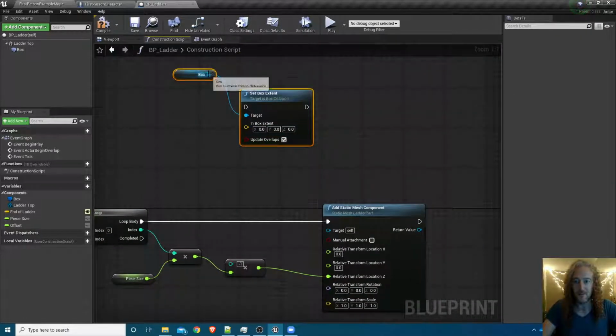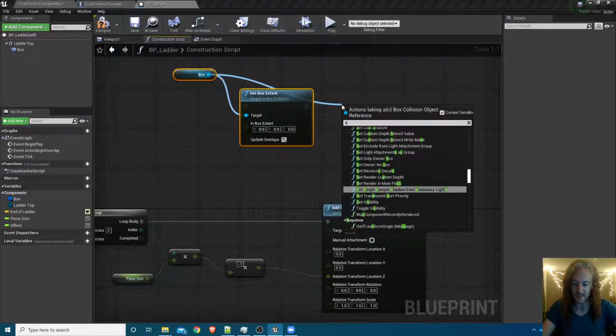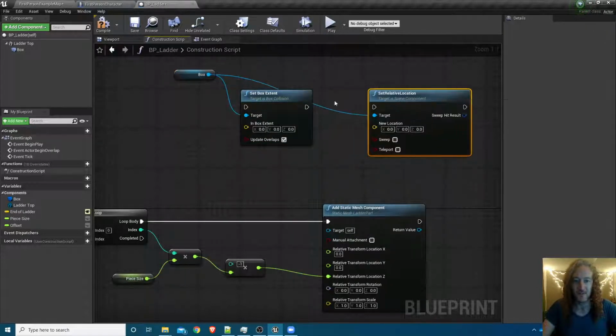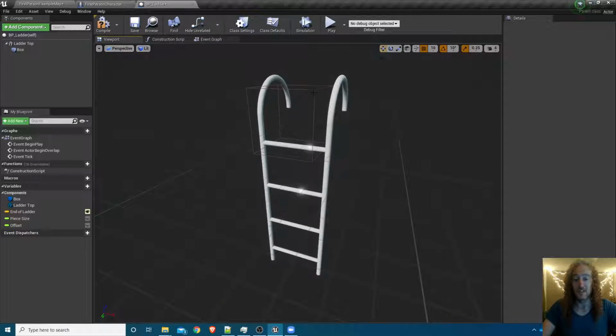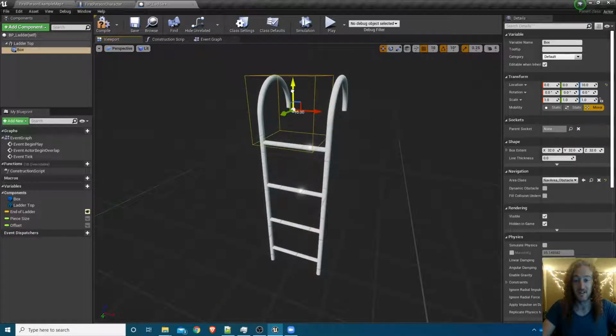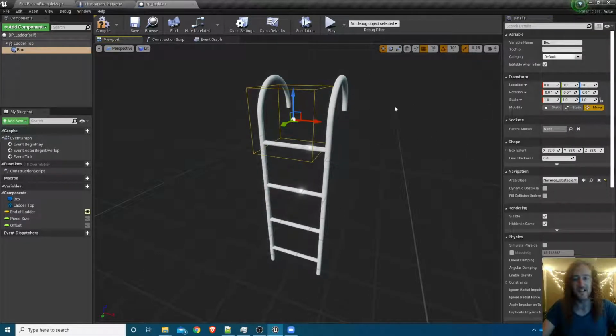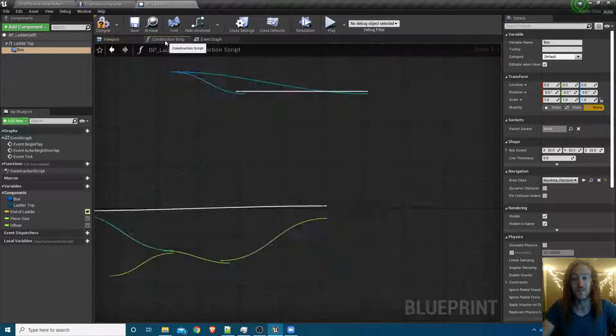And then after we've done that, we want to drag off the box again and do a set relative location. Relative location is whereabouts in the blueprint this box is located. I can show you that on the viewport. So set relative location is basically moving the box around within the blueprint, and set box extent is where you're saying what the extent of the box is. Except, again, instead of doing it through the details panel interface, we'll be doing it through the construction script.